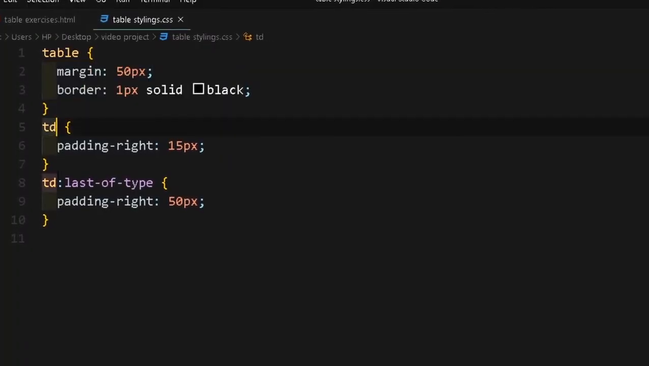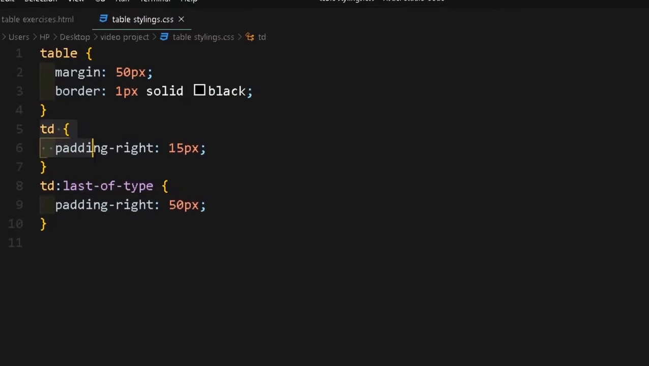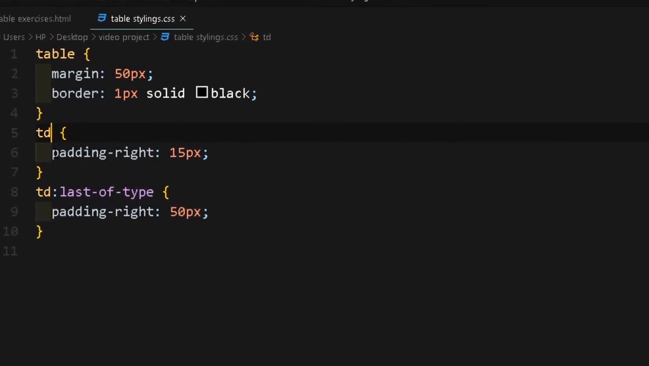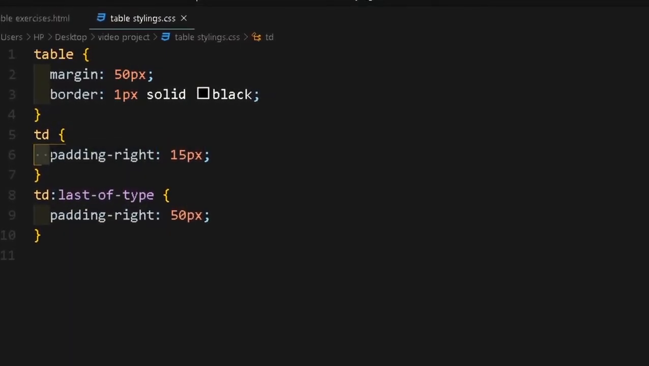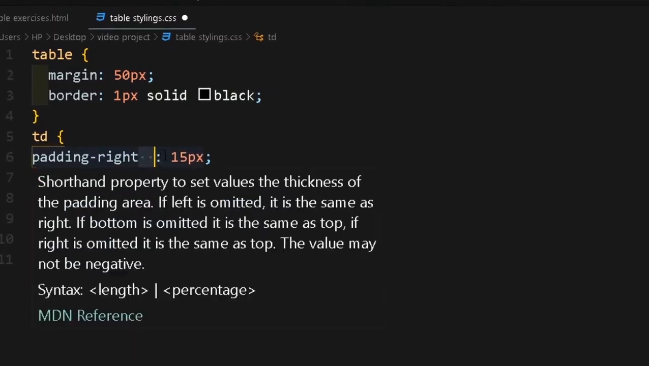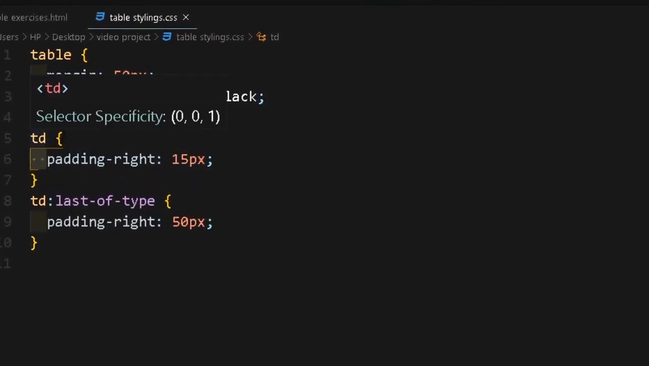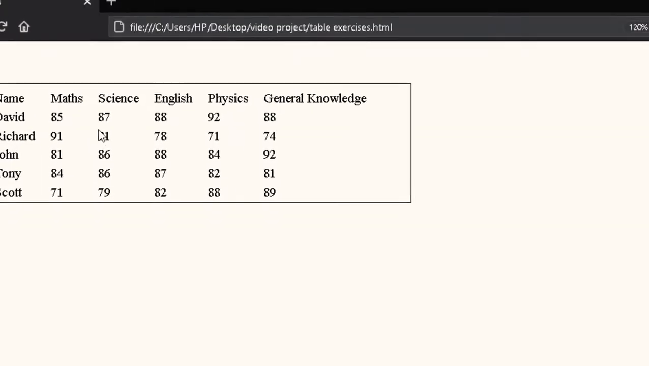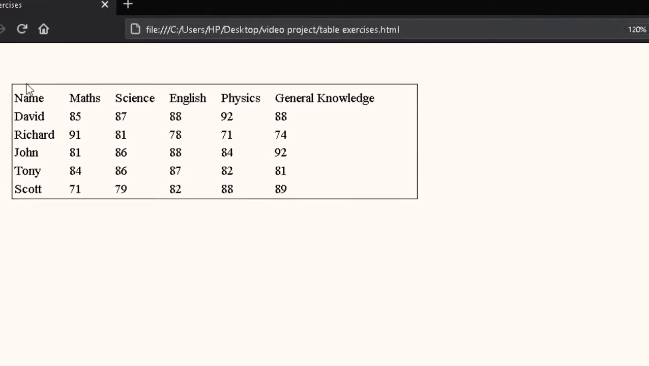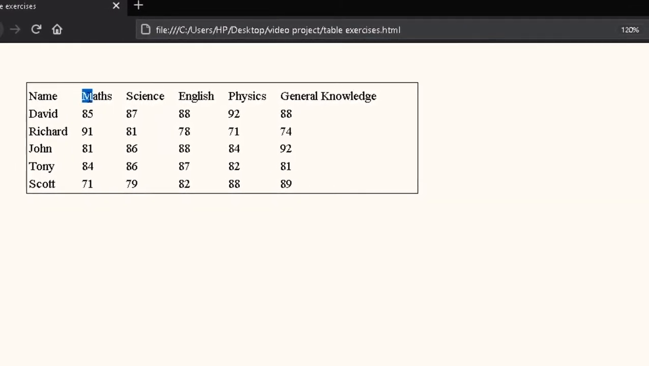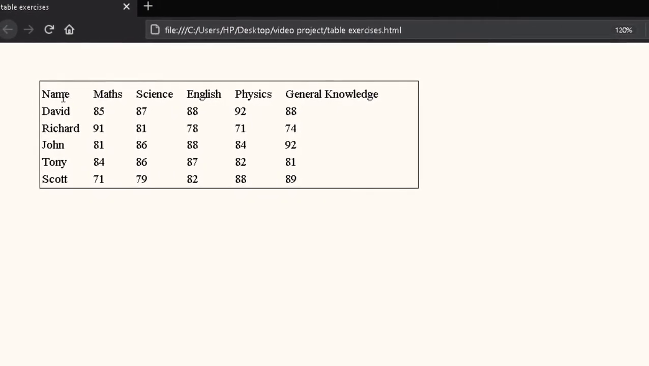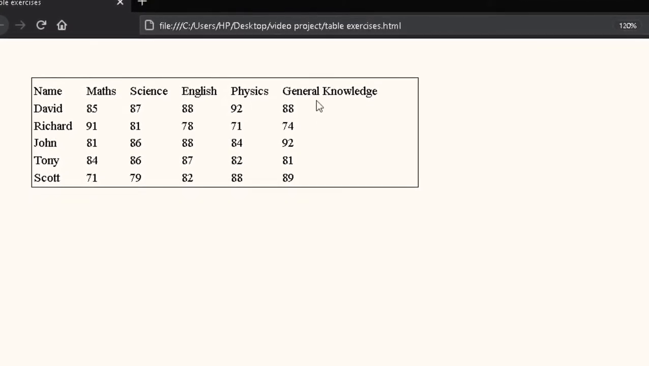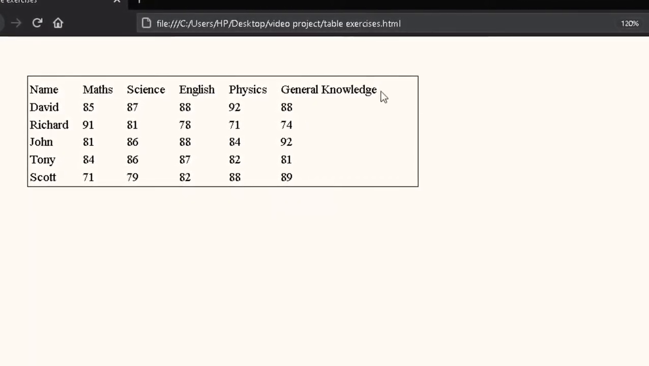So then we have our TD and this one right here. So first of all, let's talk about this line of code. We said TD, so every table data is going to have this styling. We said TD padding-right 15 pixels. So all of our table data are going to have 15 pixels of padding on the right side. So we can see right here that there's no padding on the left, no padding on top, no padding on bottom, but just the right side of every cell or every table data is going to have 15 pixels of padding. But our last table data column has more padding than the other ones.